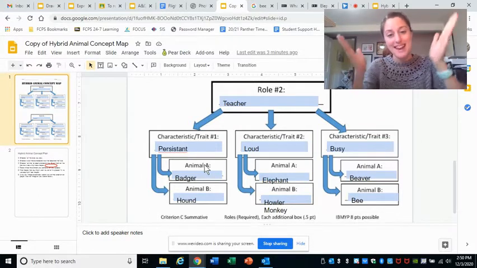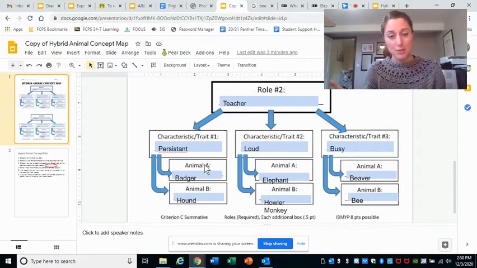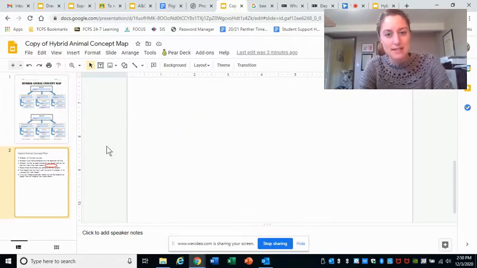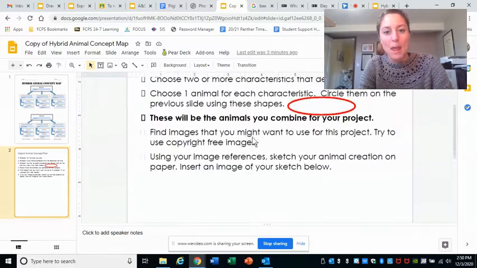So again, we're narrowing down. That's the point of brainstorming. You have a lot of ideas and you focus in on the ones that really matter. And I think being loud is going to be super important. And I'm interested in using an elephant more so than a howler monkey. I don't know if people would recognize an image of a howler monkey.